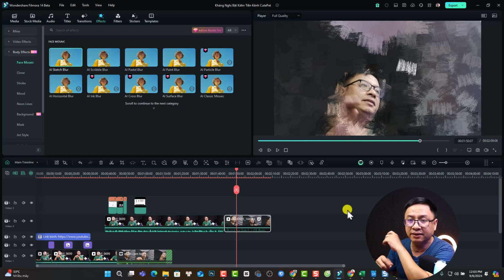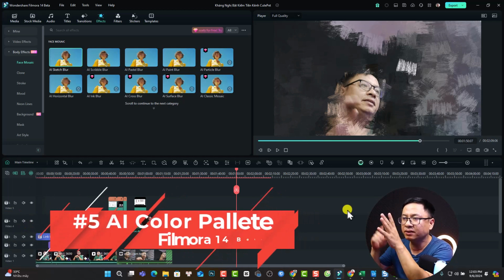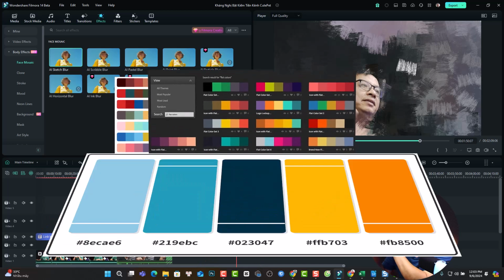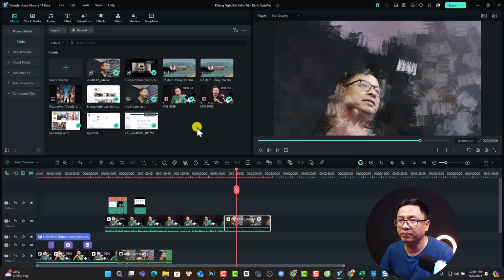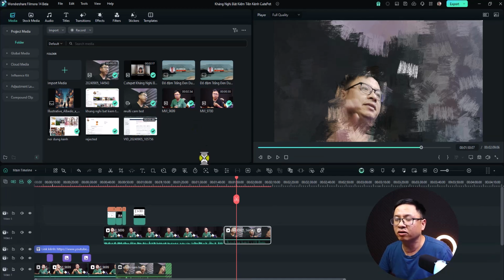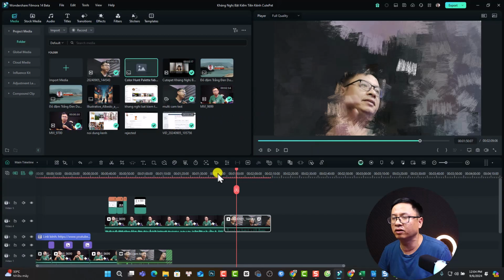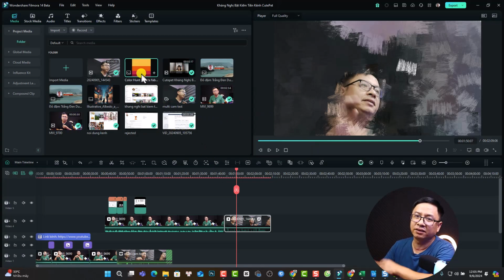And the next one is the AI color palette, something like the color palette that you use when designing something. So let me show you what I mean by importing a color palette that I already downloaded from the internet. Okay, so this is Color Hunt palette. So just import it, open it, and see. You see here, this is the color palette, which is something like a warm tone. So we have orange, red, and yellow here.